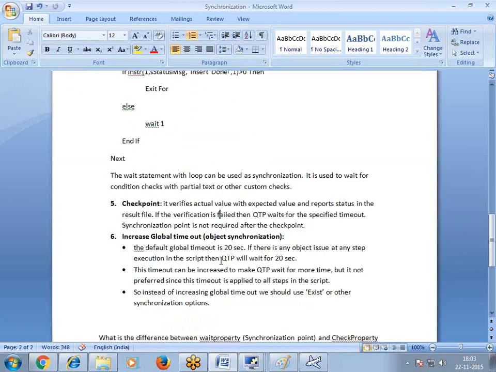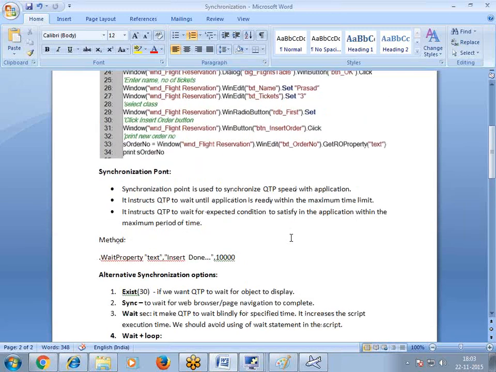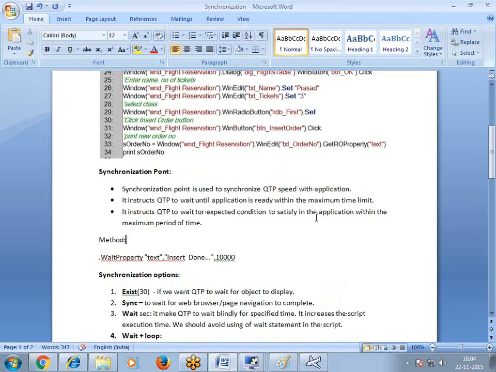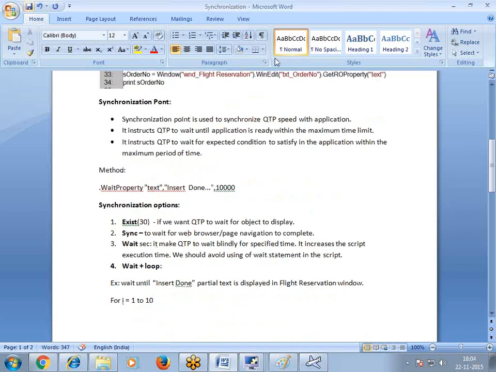And what are the other synchronization options that we can use in QTP? There are 6 different types of alternative synchronization options apart from the wait property. Okay. Any questions, any more questions, guys? Any more doubts?